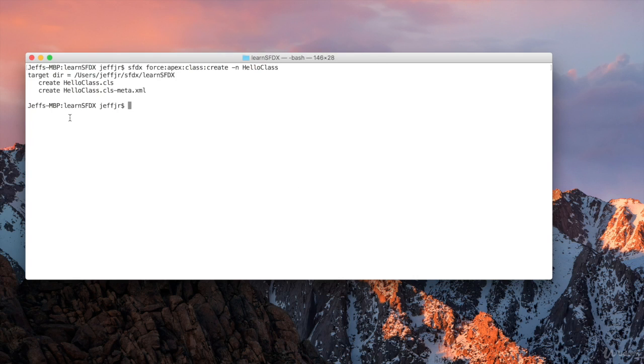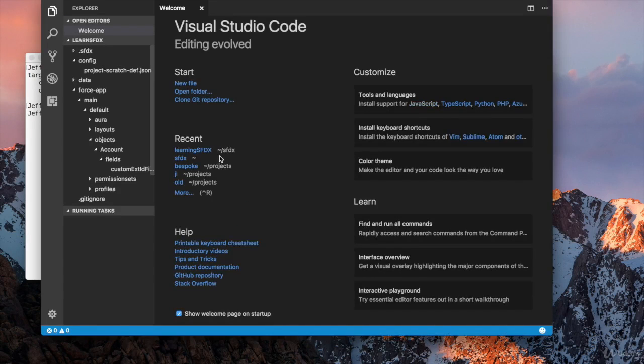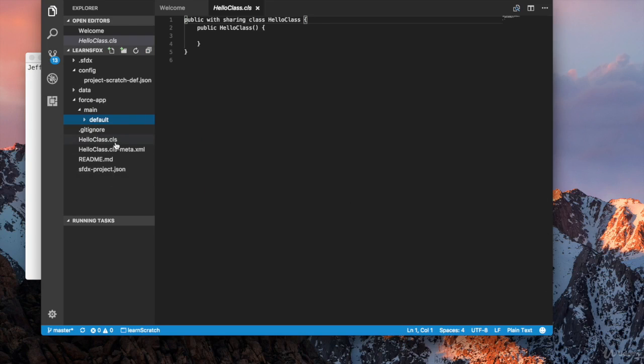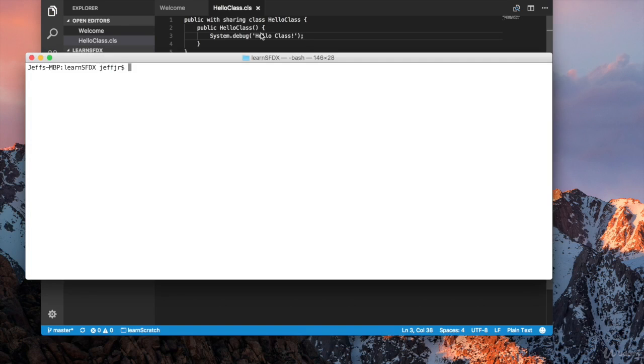Cool, so it's automatically created the HelloClass and the HelloClass metadata. So let's take a look at that. So it's created our HelloClass and HelloClass metadata. So let's just do that same thing we did earlier and do system.debug, and let's say 'hello class'. Save that. And now let's push that code to our org.